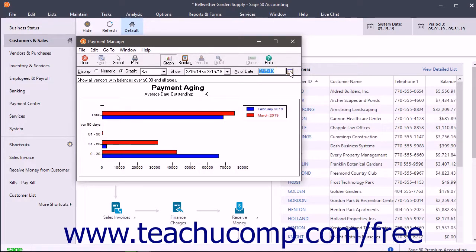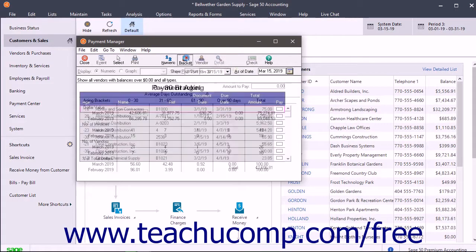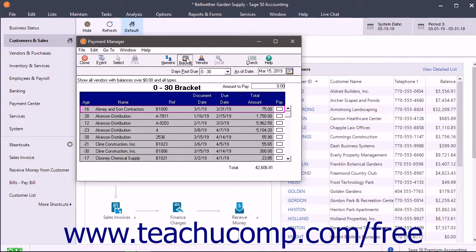If you prefer a numeric display of this data, you can select the Numeric option at the left end of the secondary toolbar at the top of the Payment Manager window to display the information as numeric aging brackets. You can then use the Show and As of Date drop-downs to select the date range of data to show in the Payment Manager. In the primary toolbar at the top of the Payment Manager, you can click the Bracket button to view the information within the aging brackets shown.